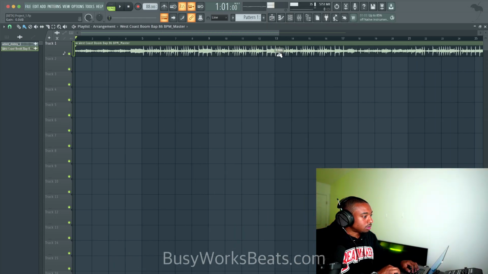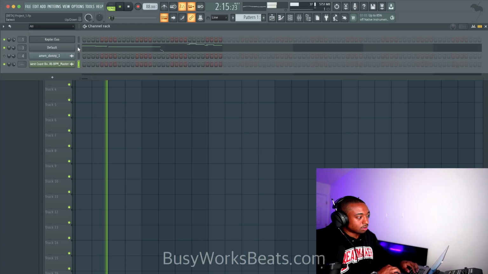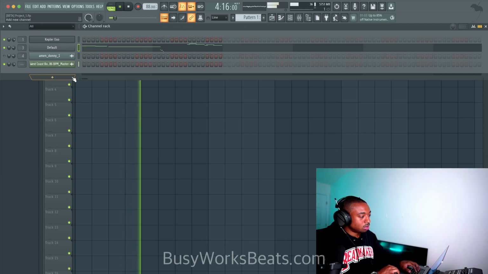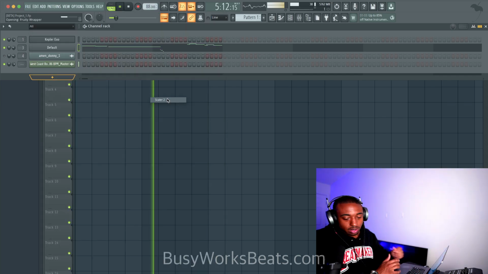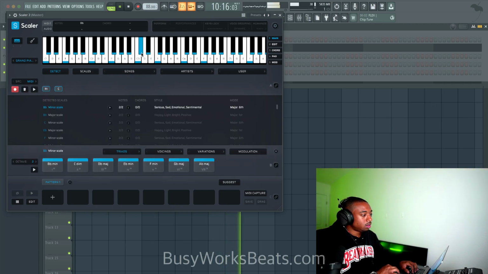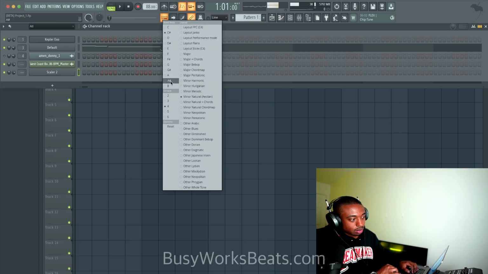Turn this down. I forgot what key I was in. Let me figure out what key we're in. I'm going to use Scalar 2. Forgot the key. So we're in the key of B flat minor. So I'm going to right click here, go to B flat, which is A sharp. And then the key is minor, or scale is minor.